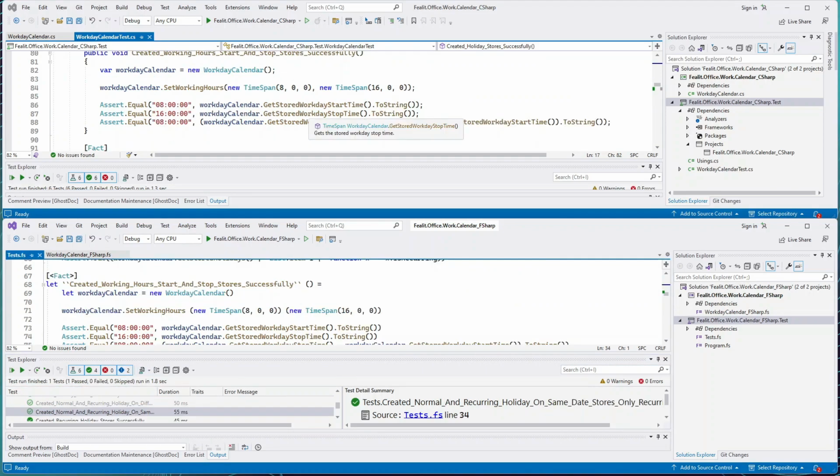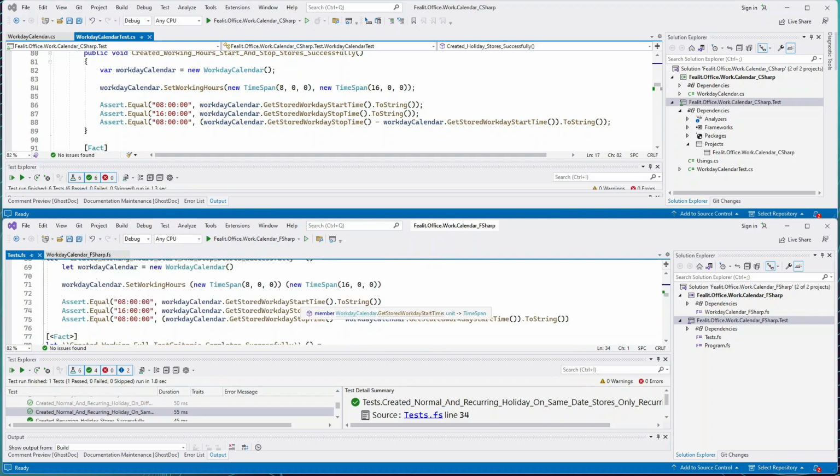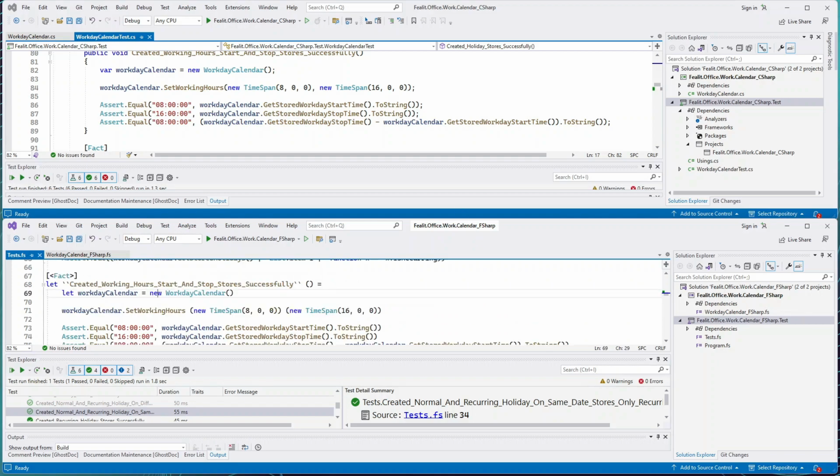Let's move to the next test, which is basically setting the working hours, creating the working hours, and then checking that the values are as they're supposed to be. Now let's do the same in F#. We set the working hours from 8 to 16, and we perform the check about the same way we do it in C#. We can simply remove the new here and get exactly the same result. The same with the times. We remove the new and get exactly the same result.